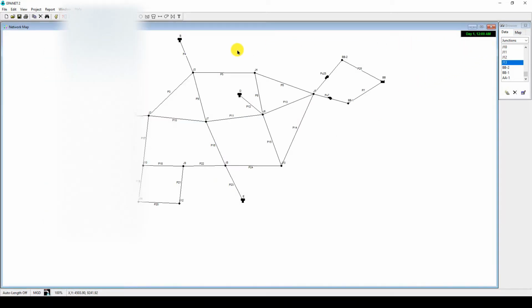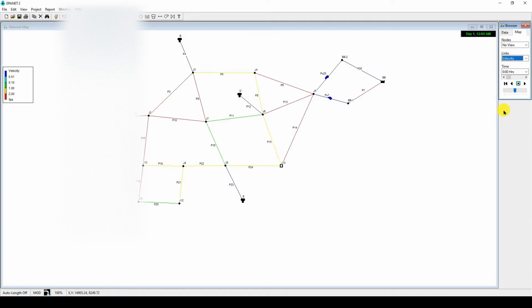And we can also have some animated view. So let us say we are interested in finding out the velocity in different pipes at different times, and click on the velocity, and then we can click on play. You see that in different pipes the velocities fluctuate between these different values. So this is one other way to view the results, and that is it.